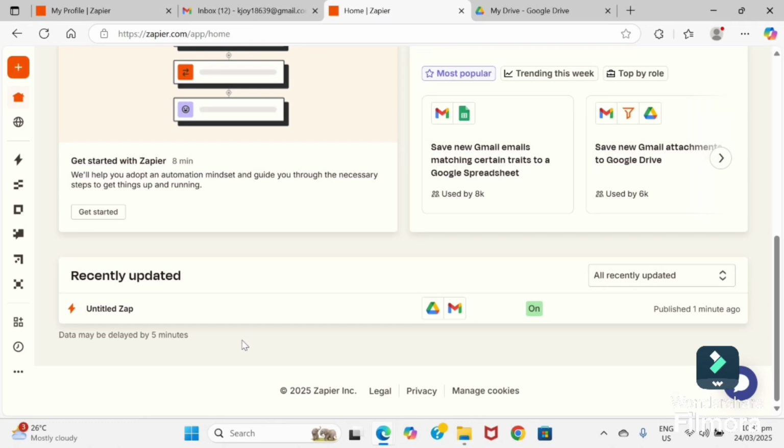Okay guys, so that's it. That's how we create our Zapier account, and also how we create our own automation. So I hope you learned from this tutorial of mine.